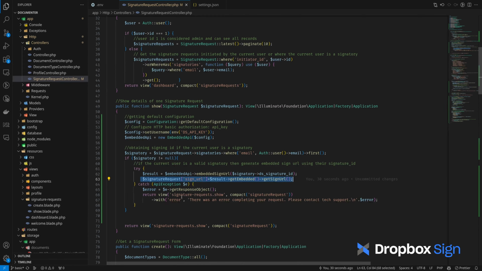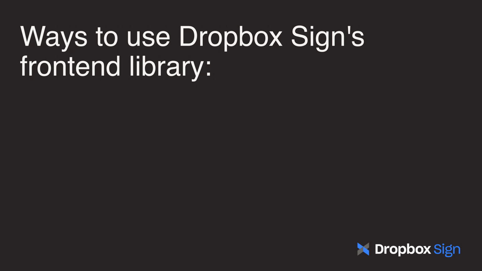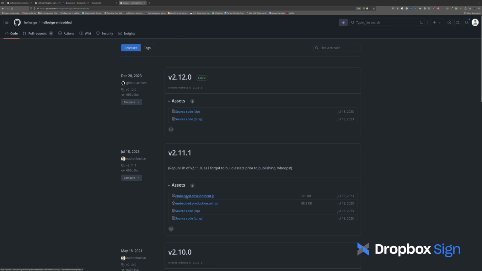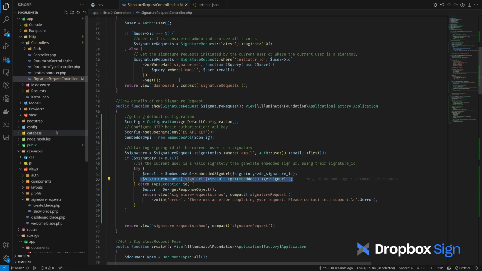Now is the time to create a front-end JavaScript library, but how I do this depends on what front-end technologies I'm using for my application. I can use Dropbox Sign's front-end library through npm, a CDN, or through GitHub as a script. Here, I'll download the plugin from the releases section of the GitHub repo to the public directory in the root of the project directory.